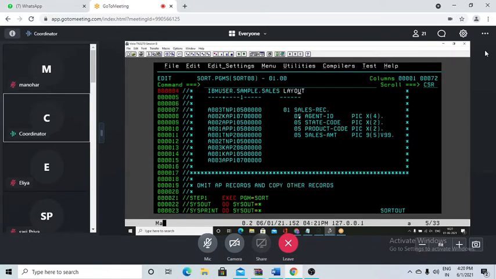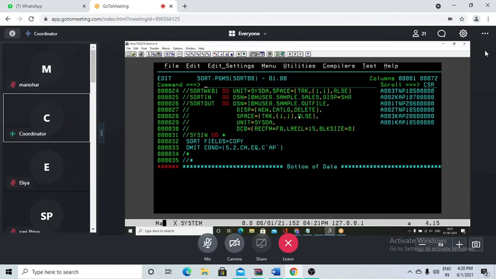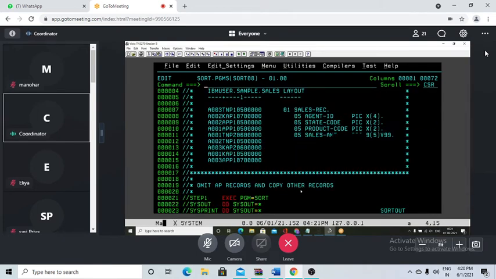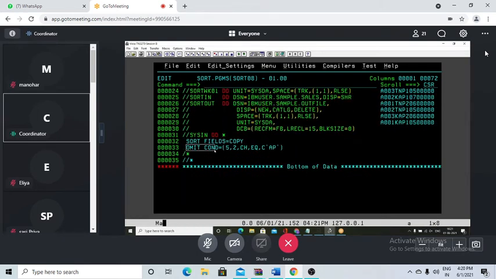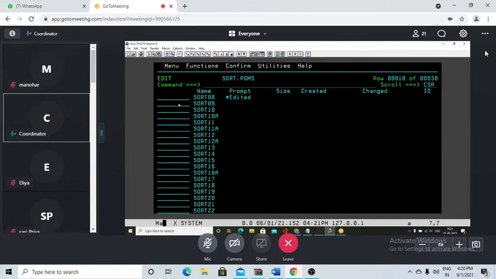These are simple stuff. So what about omit AP records? I think this also we have seen yesterday. The omit condition is from the fifth position, two characters equal to the character AP. Whatever is there except this will come in the output, right? So this also we need not see. We will see the next one.